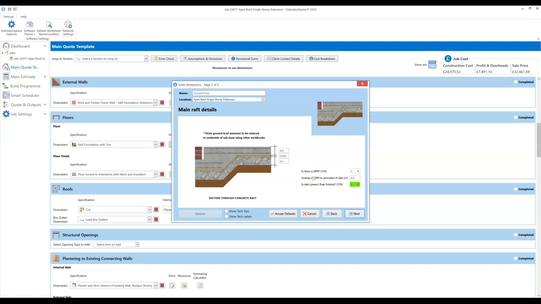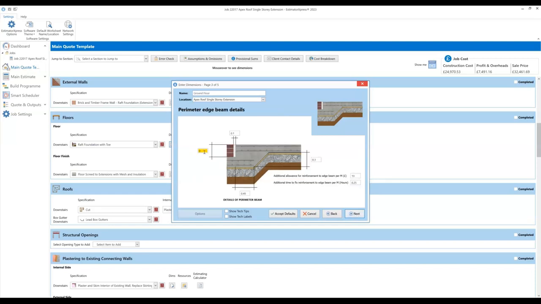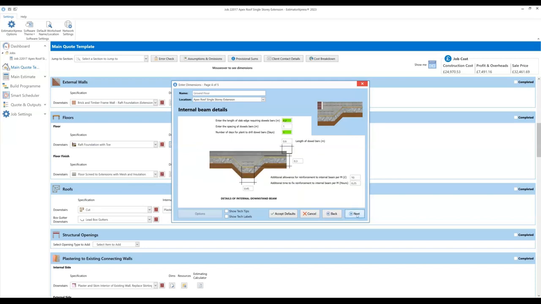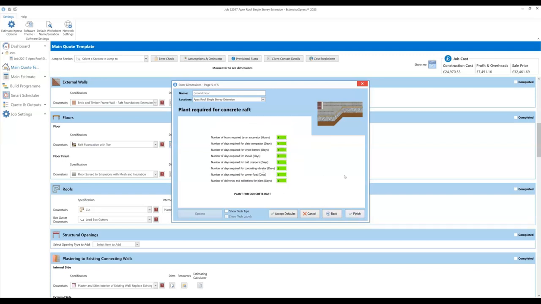And then whether it's float finished, I believe that's one of the standard settings within the quote template. So that's being filled in. The height of brickwork is being set to zero, because that's being priced up within the wall. And then these are being filled in, the length of slab edge requiring dowel bars. And then the number of days plant to drill the dowel bars, together with all of the plant on this final page. Again, they are things that there are settings in the standard settings within the quote template.